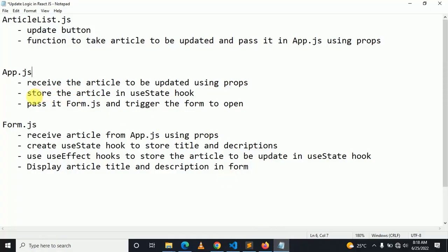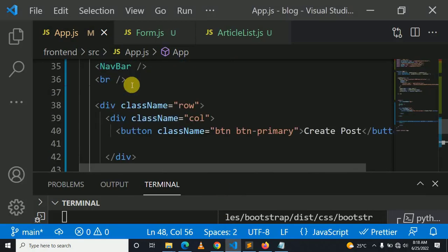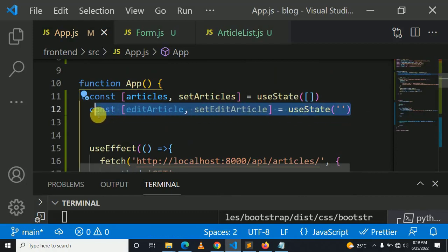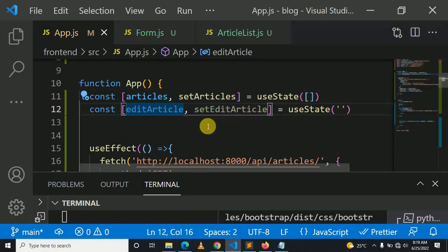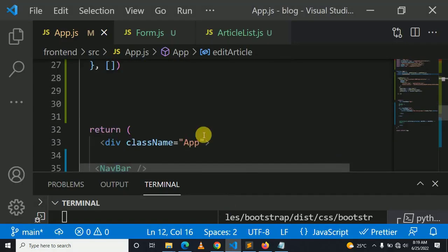The next thing, store the article in use state hook. But before we store it, let us create this use state hook. Here in app.js, let me create this use state hook. This one is already created. It is editArticle and setEditArticle. After creating use state hook, now it's time to store the article in use state hook, and this can be done by doing something like this.